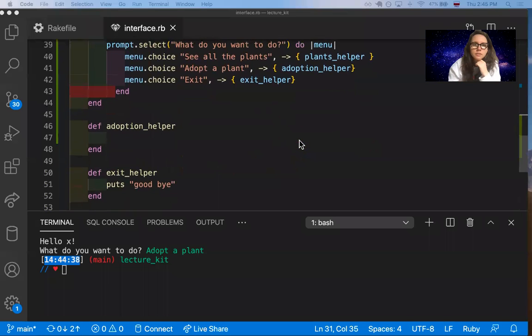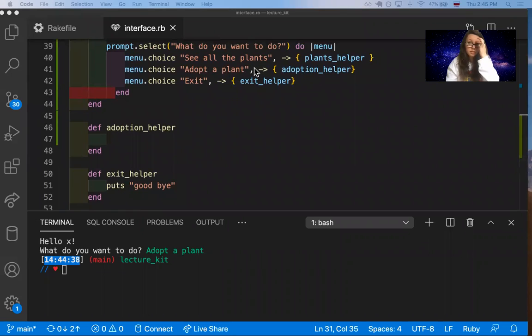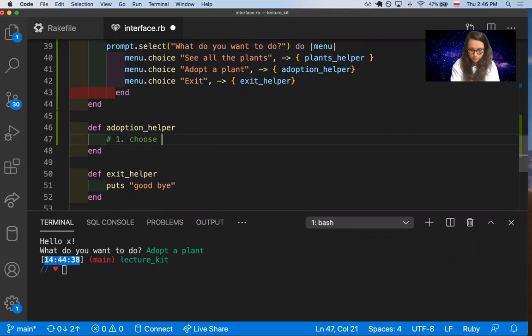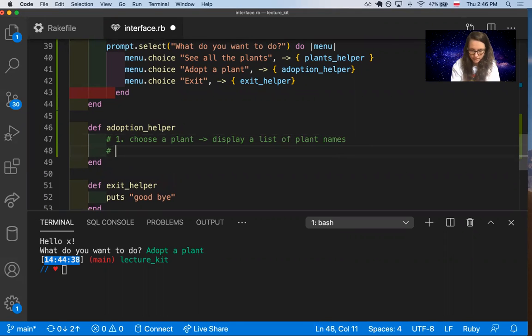So now if a person chooses adoption, that they want to adopt a plant, right? What we want to happen is, and this needs to be pseudocoded. So first, choose a plant. So display a list of plant names. Then second, create a new plant parenthood between the user and the plant, right?